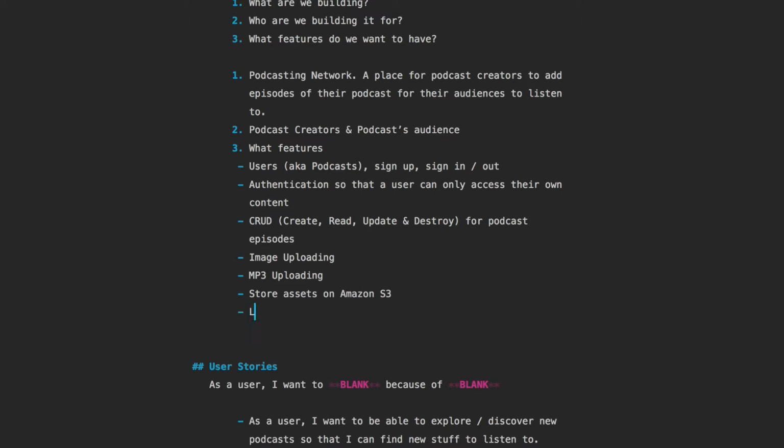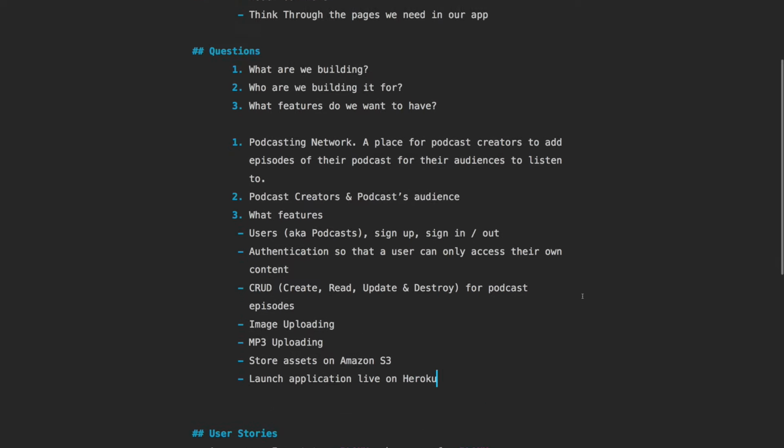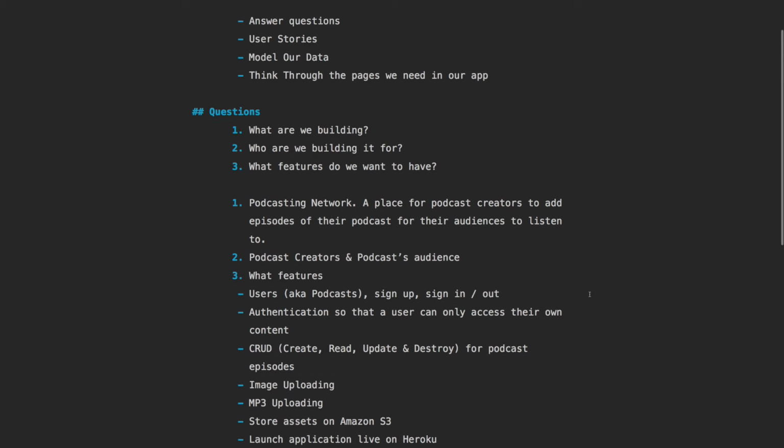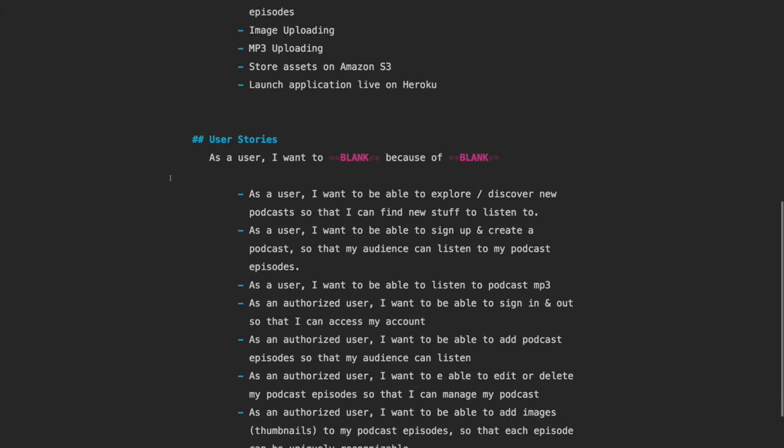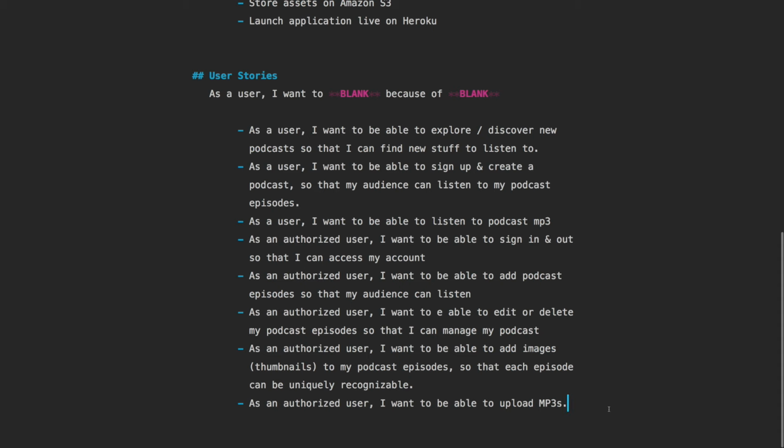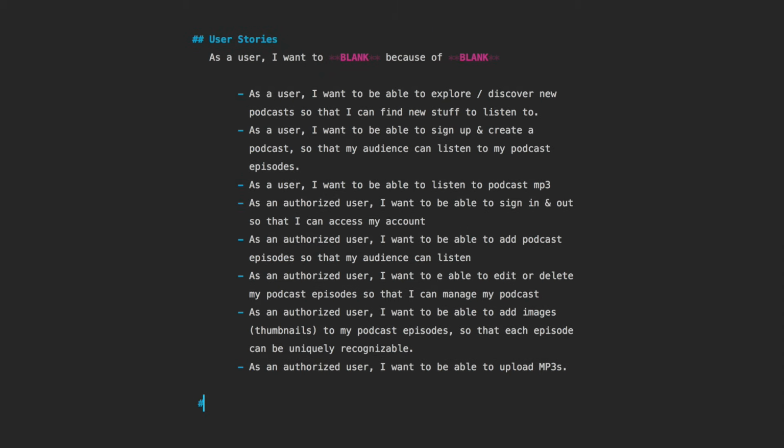And we would also want to launch our application live on a hosting service like Heroku. All right, so we have now answered those questions and then written our user stories. So the next thing we need to do is model our data. So I'm just going to write data, and then we are going to have 2 main models for this application.